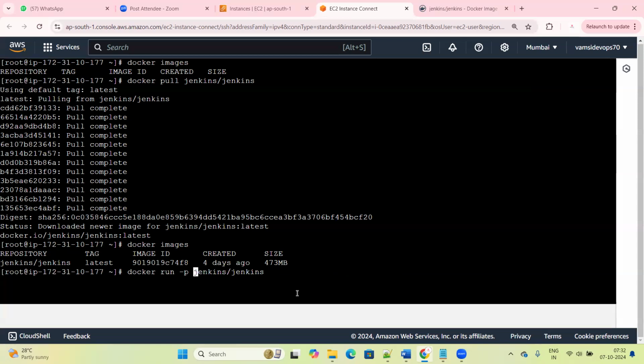The -p option is mainly for assigning the port number. So here I'm assigning the port number 9090 colon. The default port number is 8080. This is how the port number is to be attached for the Jenkins container. Along with that, I'm also using an option called -d. -d stands for detached mode.